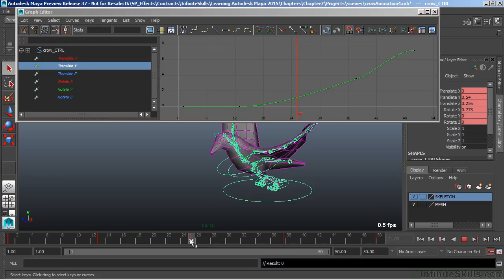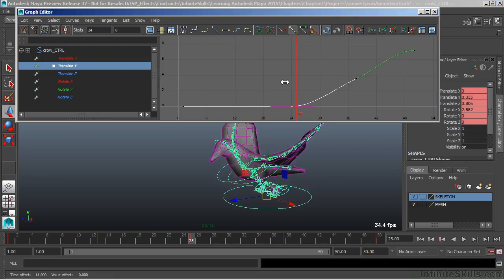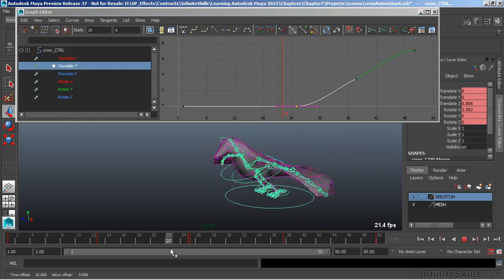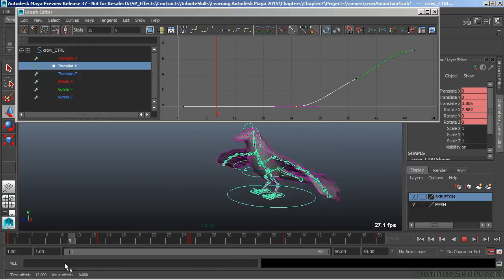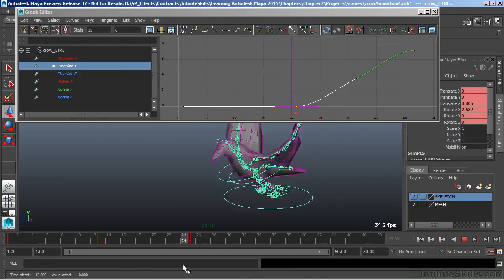Let's go to frame 25 and I'll select our key here and I'm going to hit W and hold shift and let's drag this down to frame 25. Now that's going to keep him on the ground there a little bit longer. I like that a lot better. That looks a bit more realistic.